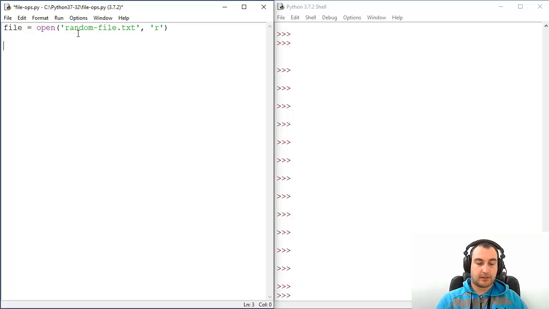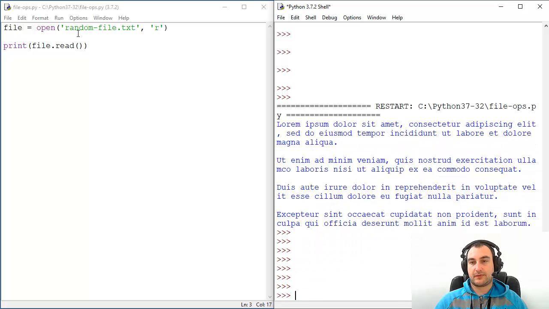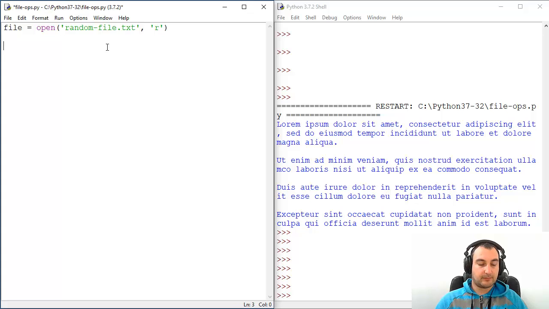Now, normally you're gonna do something like print file read, and the result will be this, and that's cool, that's fine, that will get the job done. But maybe you will need sometimes, just for testing purposes, something like this.